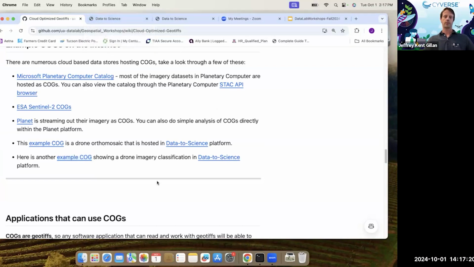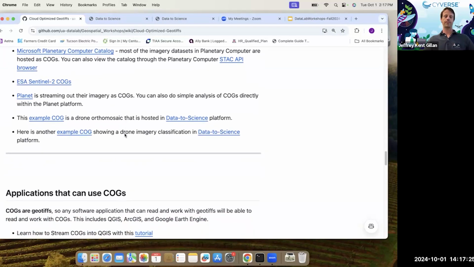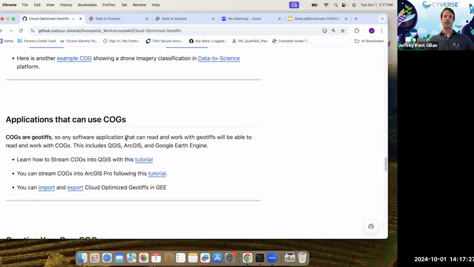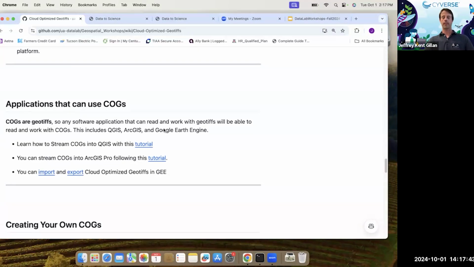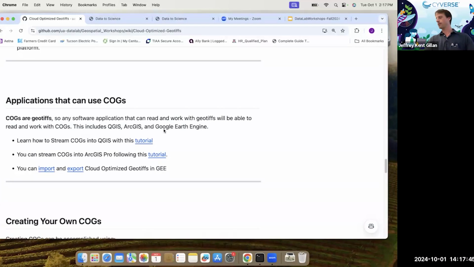Okay, keep going down. So applications that can use COGs. COGs, or cloud optimized GeoTIFFs, are GeoTIFFs. So they're backwards compatible with any software or any program that can read a GeoTIFF. That includes ArcGIS, QGIS, Google Earth Engine, anything. So it's not like we have to write all new software to read this file format. It's the same file format. It's just been organized in a way that makes it more efficient across HTTP.